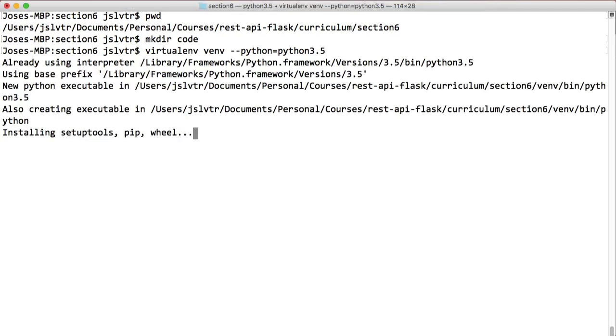Remember, if you don't do that, it will use the system Python, which on Mac is Python 2.7. On Windows, it will be the Python version you've installed, and if you've got Python 2.7 as well as Python 3.5, it will be Python 2.7 by default. So just make sure to specify that. Okay, now all that's done, and the only thing we have to do is to activate the virtual environment so that we are using the virtual environment's Python as opposed to the system's Python.